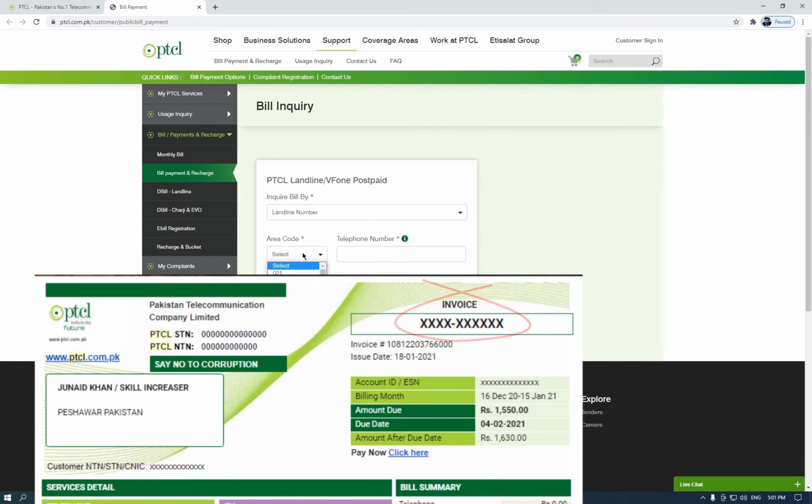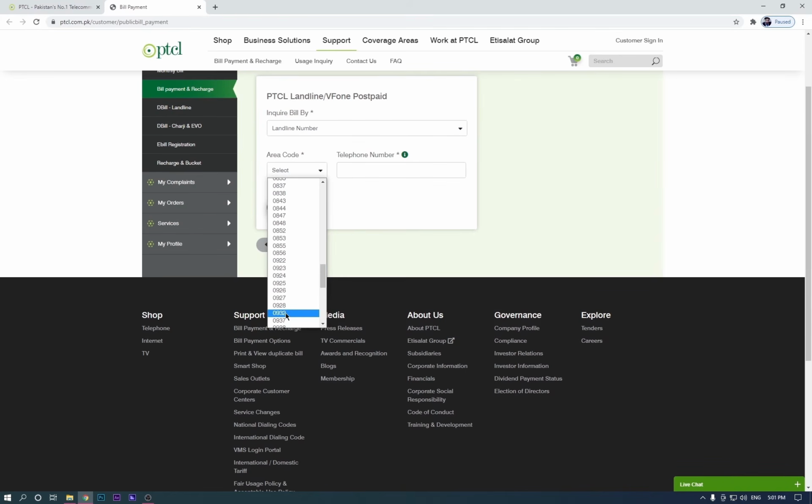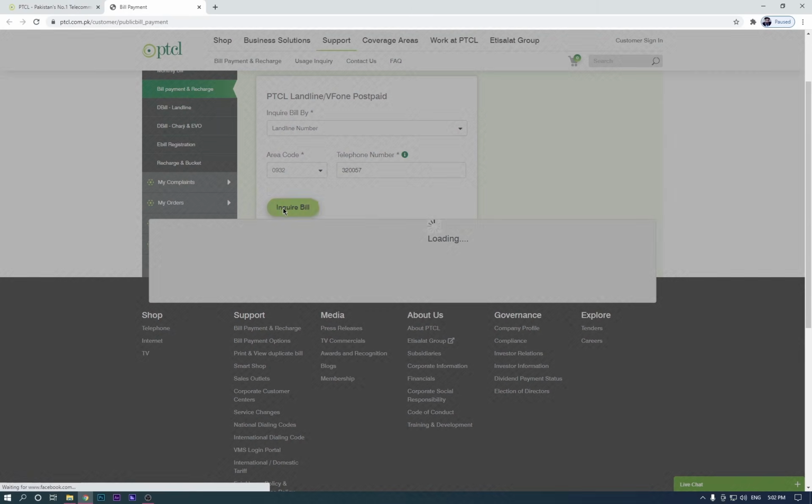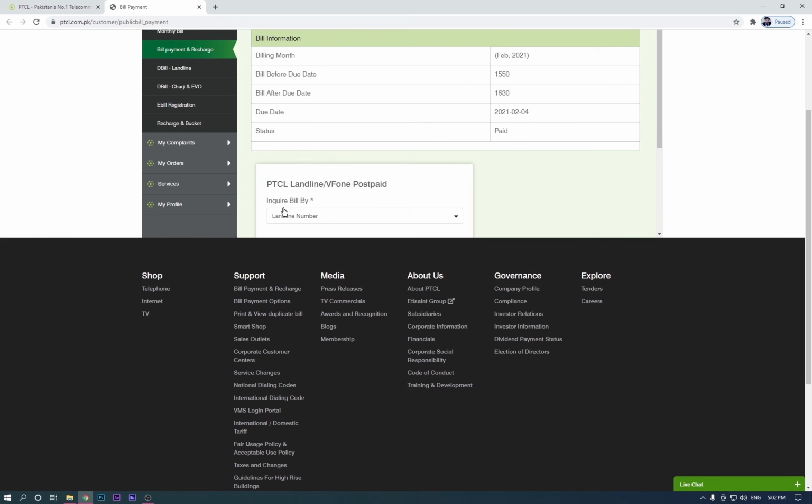After that, select the area code. My area code is 0932. After that, type here the landline number without the area code and click on inquiry bill. Scroll up a bit and you can see the bill information on the top. My bill status is paid.